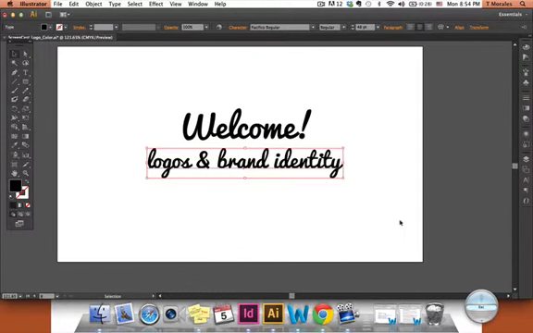Now that we understand what logos are, and how brand identity works, and how the two are linked together, we can focus on how to create our very own logos. There are various components to consider when designing a logo. One of these components is the colors you choose to use in the design. And today we're going to be learning how to incorporate spot colors into Adobe Illustrator to color our logos.